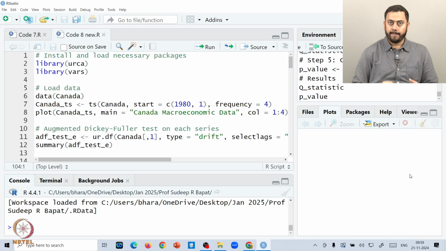In front of you, you see a window, and you have a couple of libraries which one requires. The first one is urca, and the second one is vars, or variables. And of course these are not new libraries. We've been studying these libraries even in the last practical session, and so on and so forth.